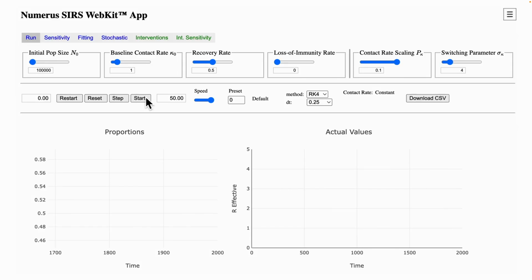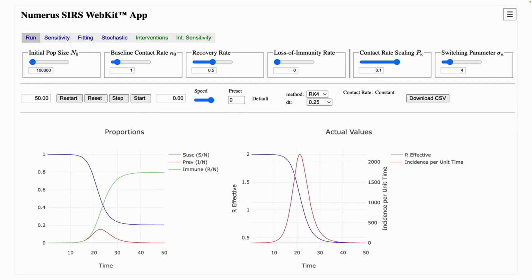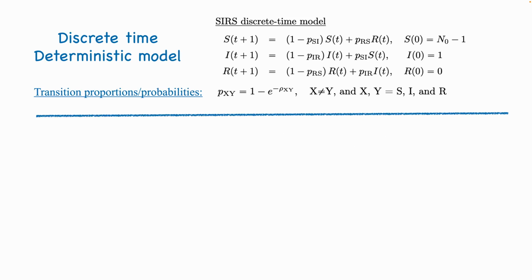So here we are. When we open the app, we're on run mode. We'll just review that if you press start, you'll see a simple run mode simulation. The stochastic mode is based on a stochastic version of the deterministic continuous time SIRS model. This is the discrete time version of that model.